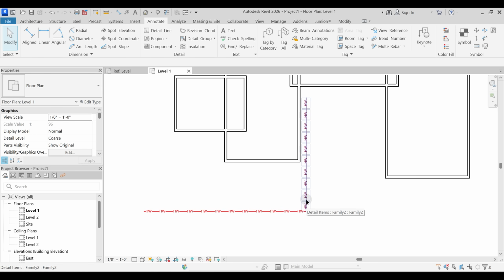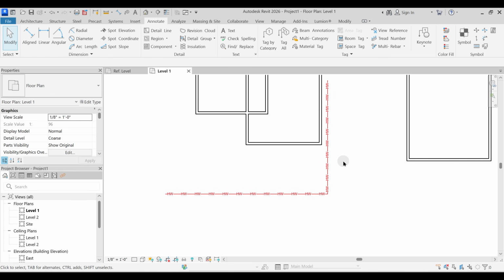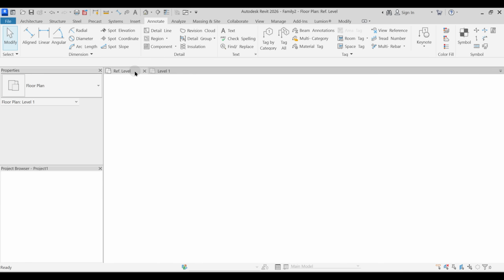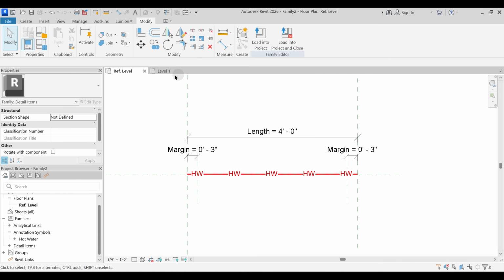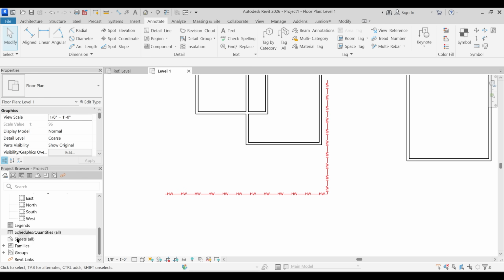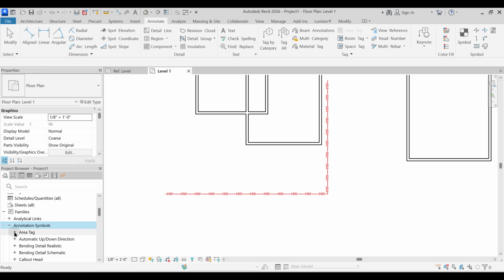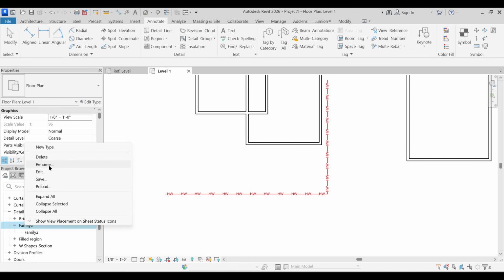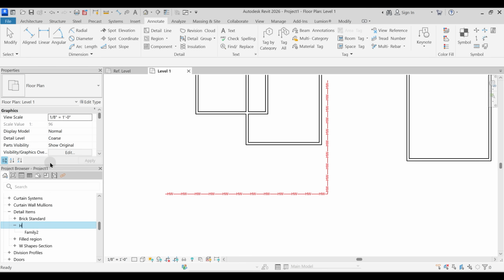to parametrically adapt to other texts? For example, cold water, or gas line or solid waste, what to do? So I will come here, this family 2. Sorry, one step I forgot. Drop down and under annotations, not on annotations, I guess under detail items. Detail items, you will find this. Yes. So you have this family. Just rename it, calling it hot water.